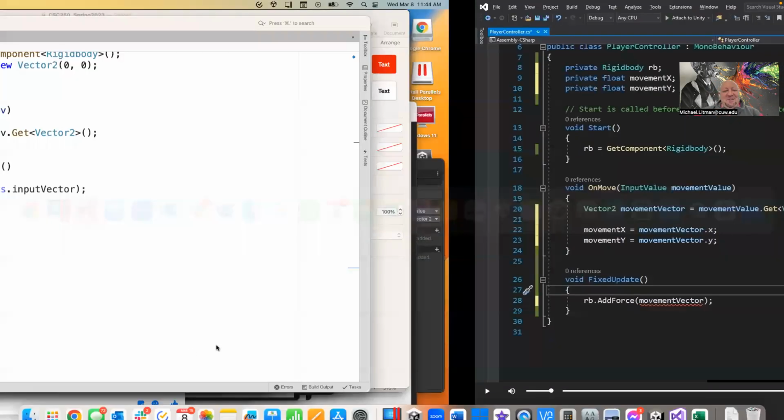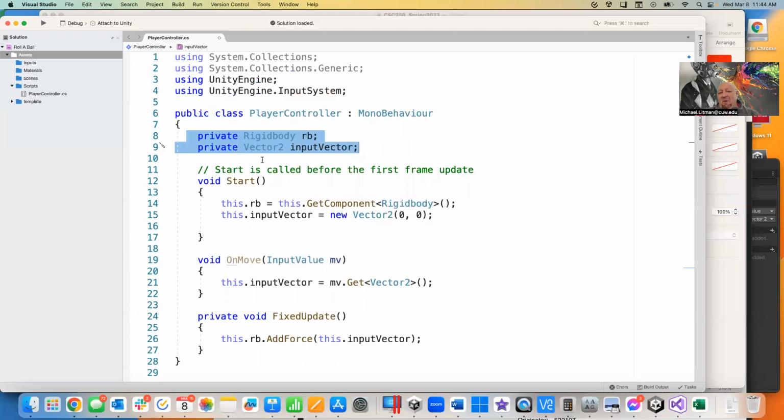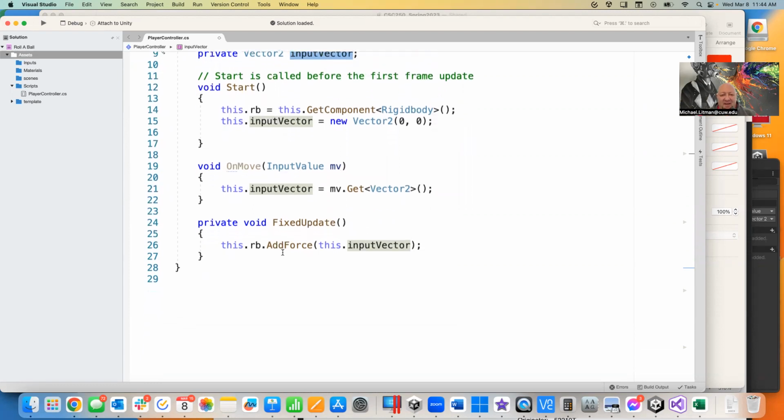Well, we're going to basically do the same thing, but we'll just operate off of what we already have here. We have our movement X and movement Y. They are contained inside of this input vector. Input vector dot X is the X, input vector dot Y is the Y. I only need 1 variable up here instead of 2. And down here, AddForce wants a Vector3.